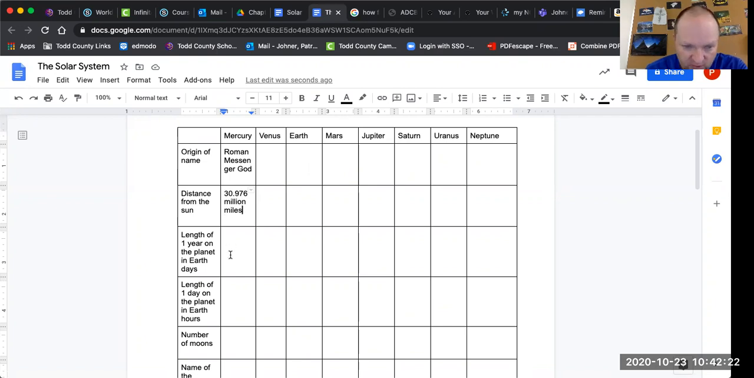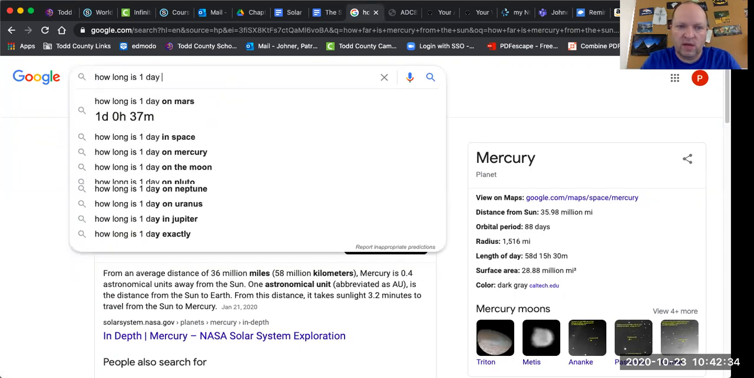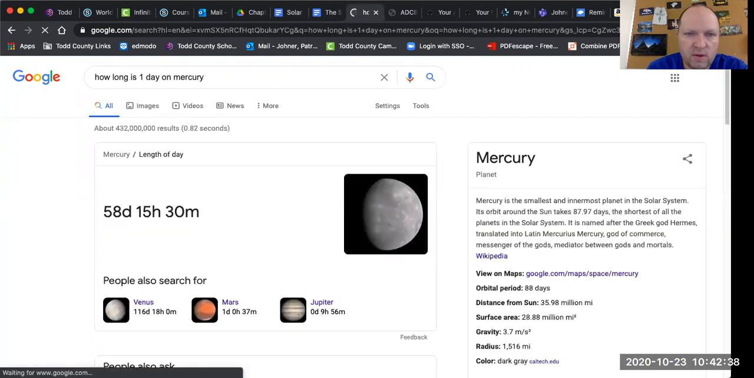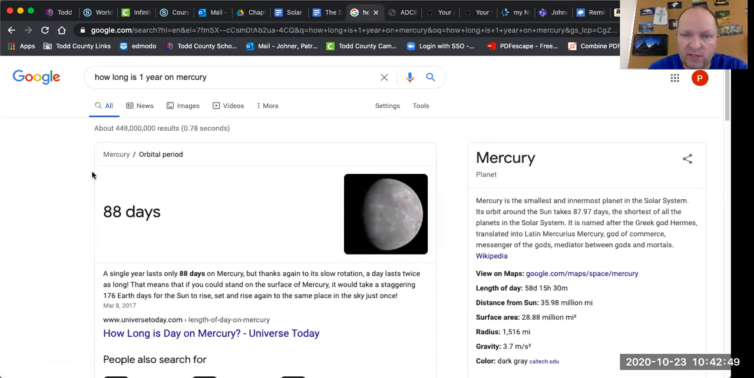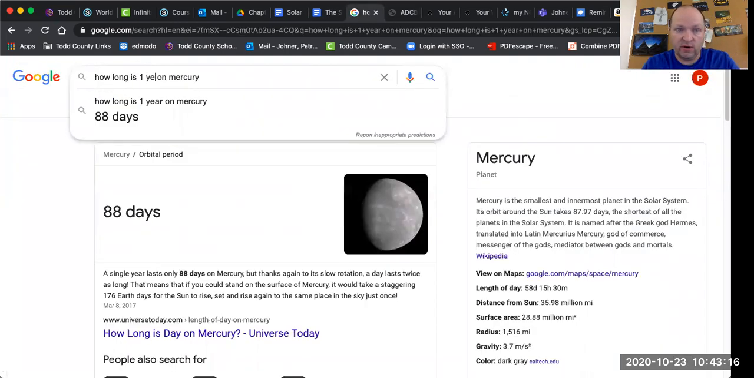All right. Next one, length of 1 year on the planet in Earth days. So how long is 1 day on Mercury? Did I do that again? It's a year, not day. So let's do that. So 1 year on Mercury is 88 Earth days. So I go 88 days. So that means Mercury is going around the sun really quick. It takes only 88 days compared to the Earth's 365. Okay, so you should be able to put 365 right here. Okay. Length of 1 day. So let's just change this from 1 year to 1 day.